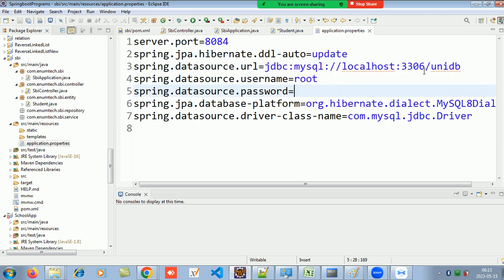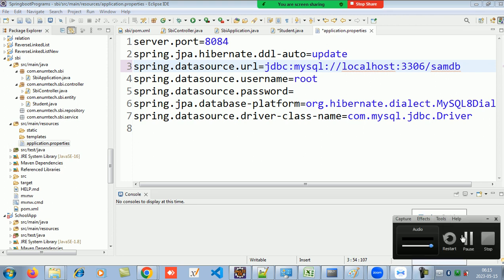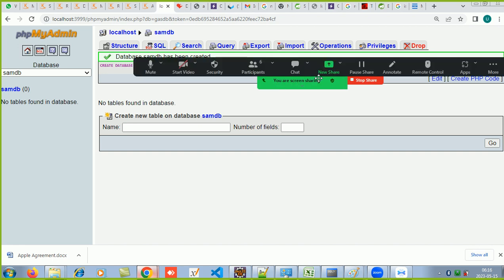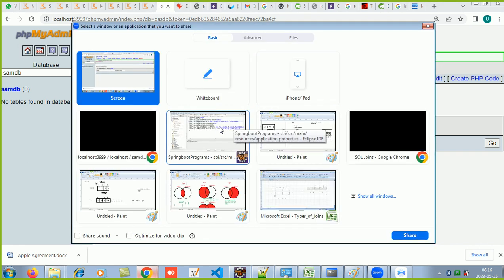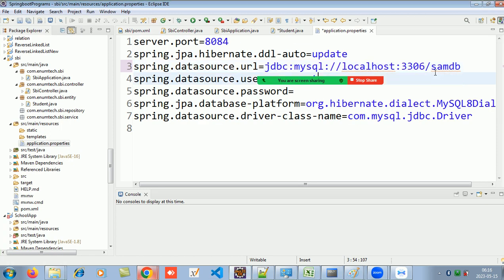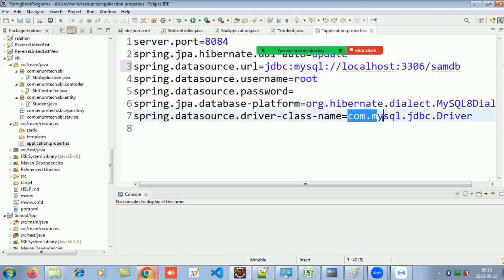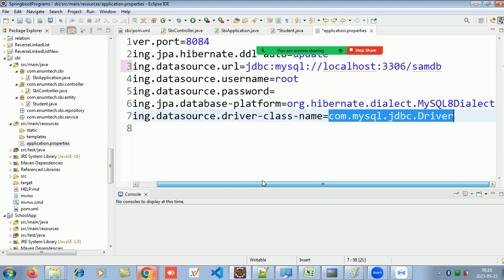So let me create one more database for you all. Okay, so let's create this database. That's all I've done over here, just created a database. Now when I go and run my application, my database is created. This is the username, password, and this is my driver. Okay, and I just have to add this dialect.